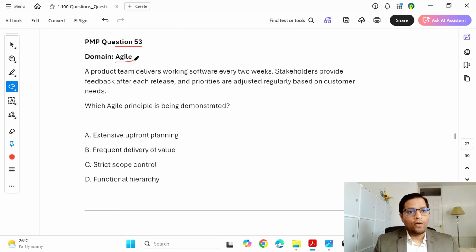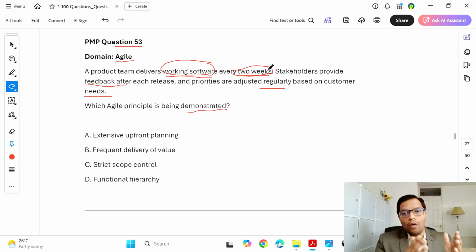Question 53 from Agile domain. A product team delivers working software every 2 weeks. Stakeholders provide feedback after each release, and priorities are adjusted regularly based on customer needs. Which agile principle is being demonstrated? Now understand that the product team is delivering a working software. This is the output of the project, but they are being delivered every 2 weeks. That means they are doing that in the form of short sprints of 2 weeks.